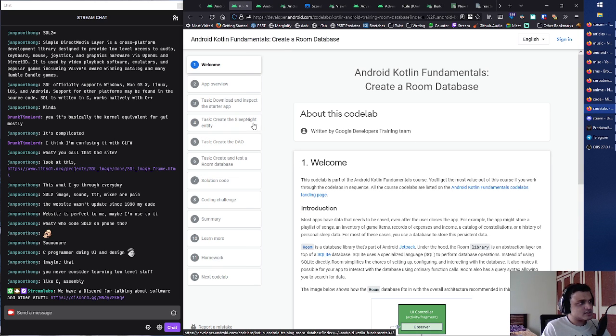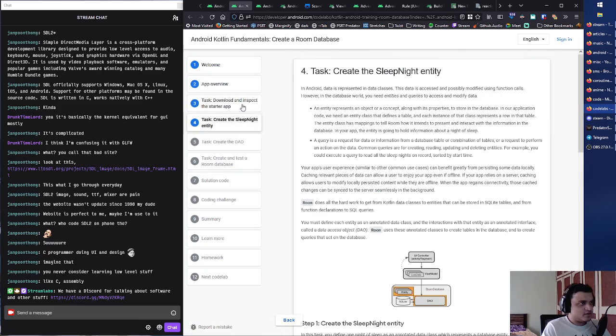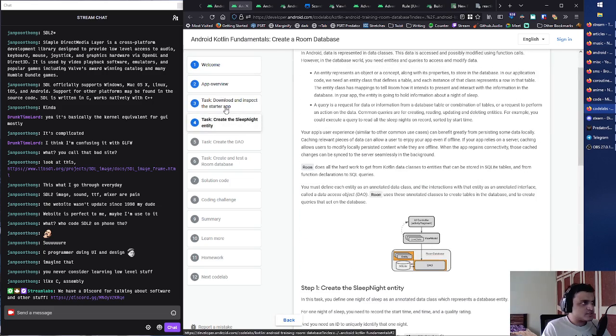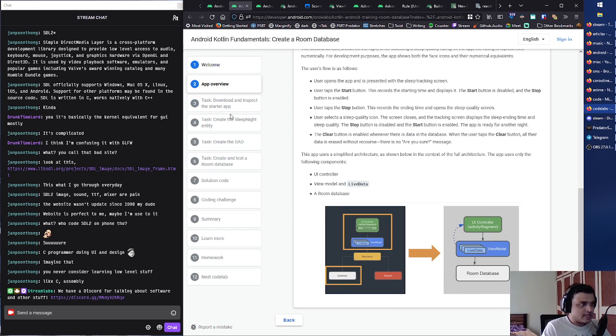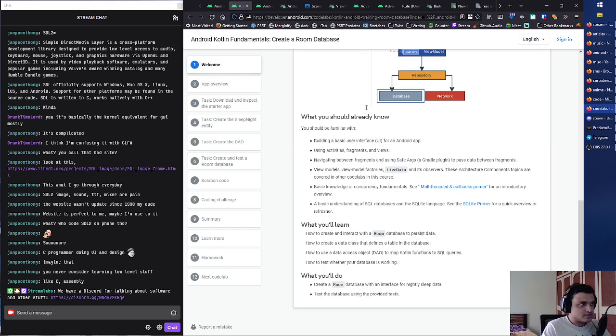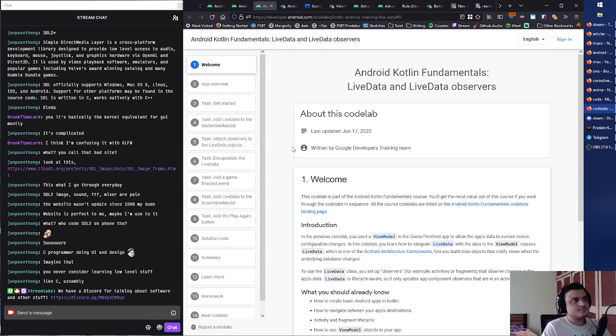Room database. So yeah, this is fine. We are aware of how most of this works. It's only the LiveData part that I actually don't understand. I think in the app, like the welcome part, it'll probably tell us that we should be aware of LiveData. Yep. Okay. The SQLite primer, that's not necessary. Multi-threaded and callbacks primer. Very interesting.